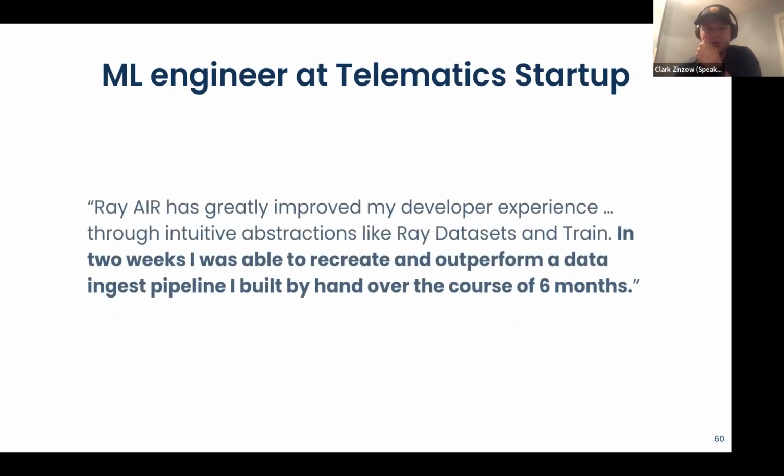And then a quick testimony from an ML engineer at a telematics startup. "Ray Air has greatly improved my developer experience through intuitive abstractions like Ray Datasets and Train. In 2 weeks, I was able to recreate and outperform a data ingest pipeline I built by hand over the course of 6 months." So that's both a testament to awesome performance improvements and also pretty nice developer UX, especially compared to trying to hand roll it, which is good.